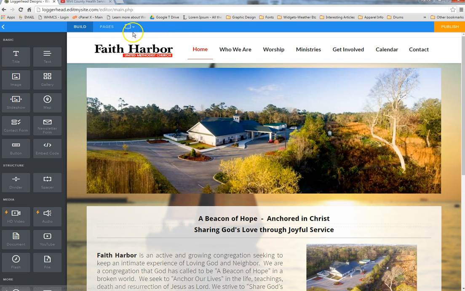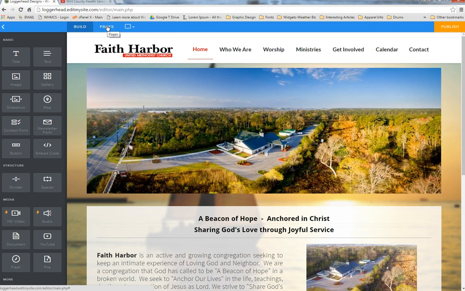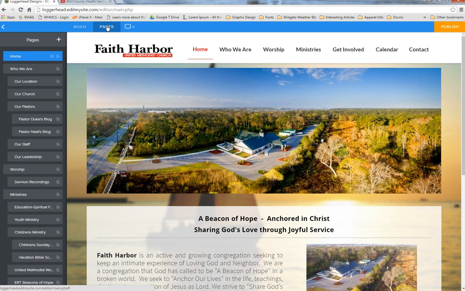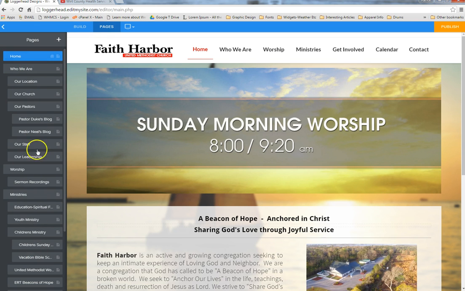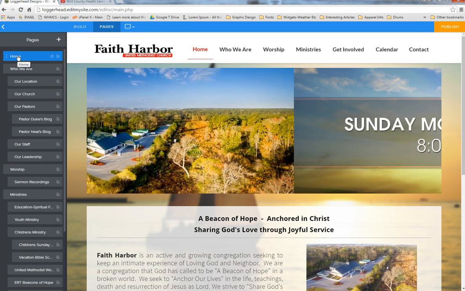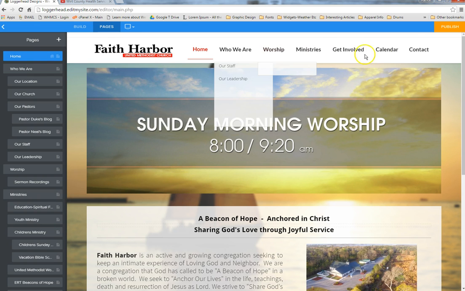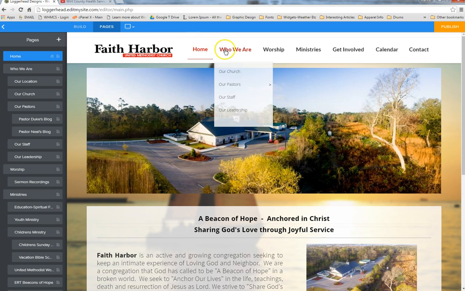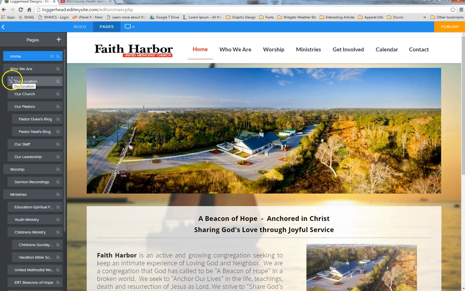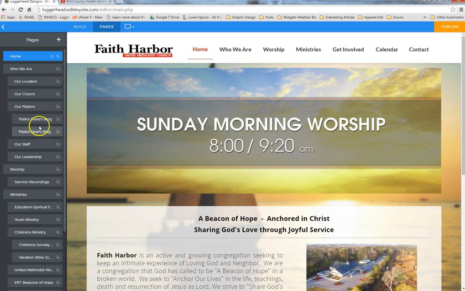So all you're going to do is go to this new tab that's up here on the top called Pages. You'll select Pages, and you can see that all of the pages that are under the website are listed over here on the left-hand side. All of our main menu pages are on the far left-hand side. Any sub-pages from the drop-downs, like our location, pop over to the right. And then the subcategories of our pastors, which are the blog pages, are even further to the right.